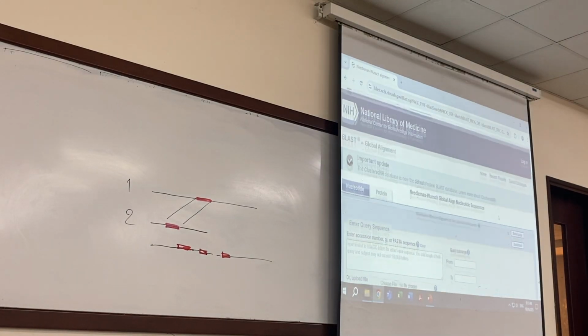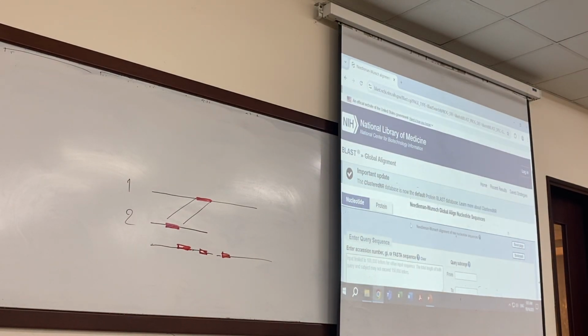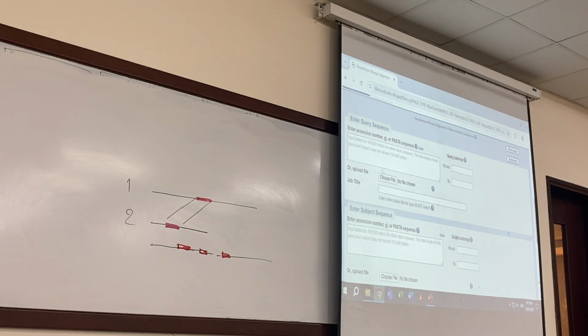You can open nucleotide or protein in the toolbox. You can copy the sequence and paste it directly into the box, or you choose files. You create files faster when you download sequences from the NCBI, and you can choose the file.